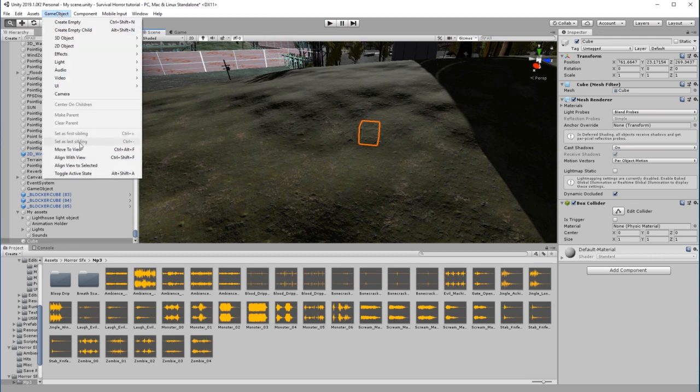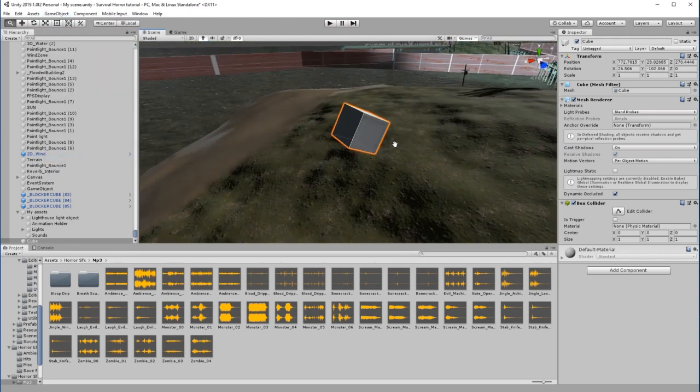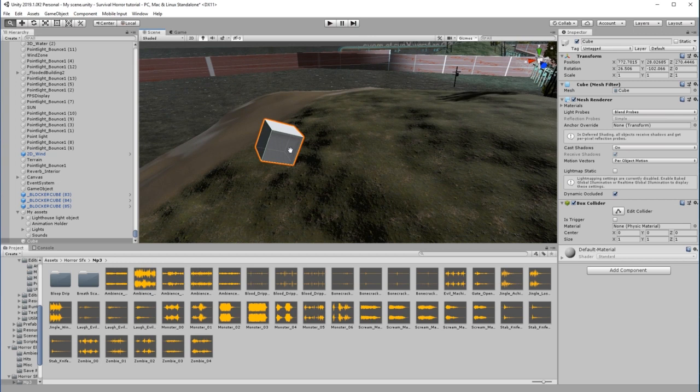So Game Object, align with View. Alright, so now the cube is there. Okay, this is simply so that we can visualize where the sound is. Okay, so once we've got our cube in place, let's call this one intro sound, since that's what it's going to be. And I'm just going to take this intro sound and drag it onto sounds.